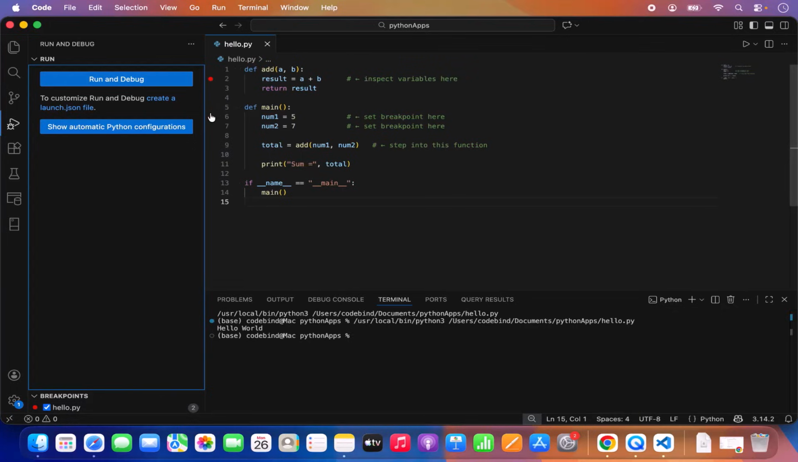Let me add one more breakpoint, let's say on line numbers 6 and 7. You can see those breakpoints are added in the breakpoints list, and I can see exactly that those are added on line numbers 6 and 7 here, right? I can also add a breakpoint on line number 9 and let's say line number 11, and all the breakpoints are visible here.